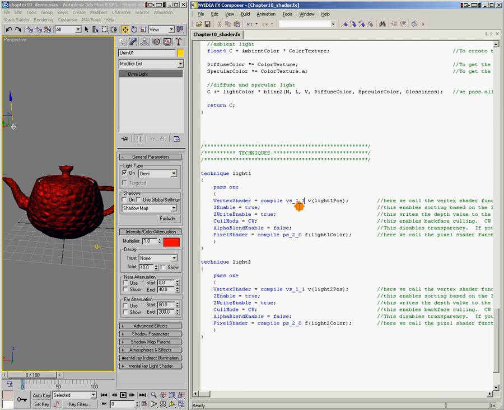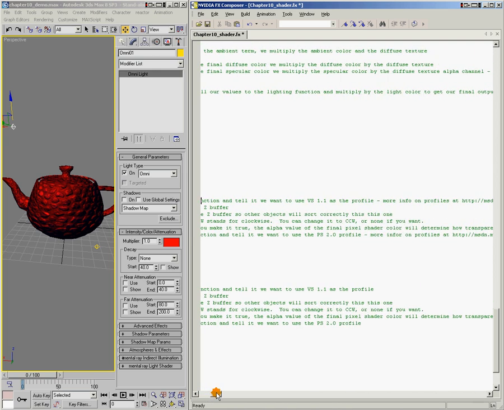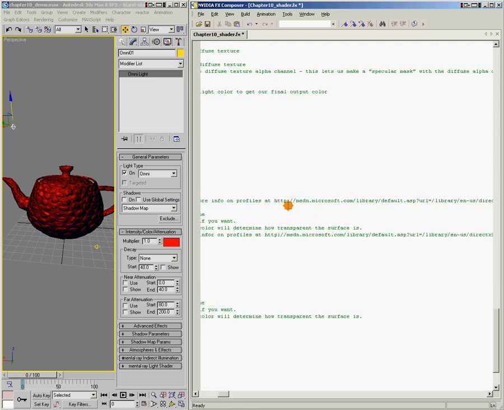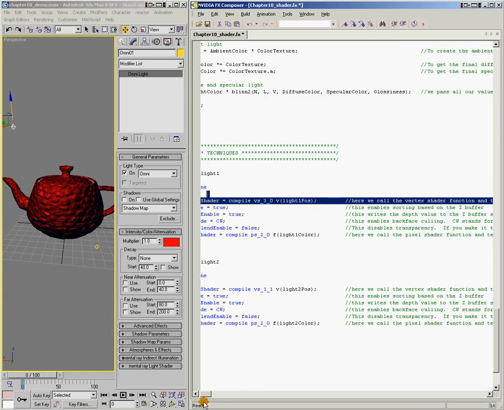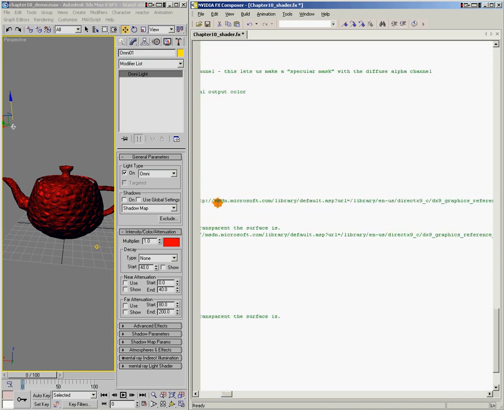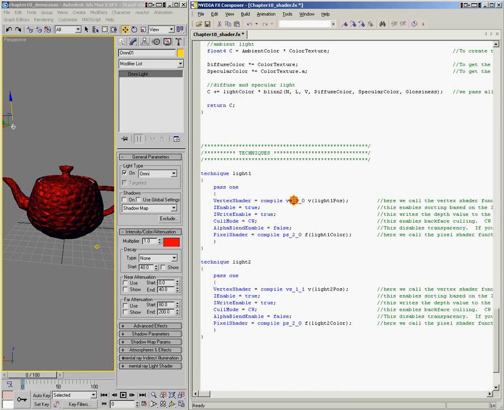You can also use VS20 or VS30, which require DirectX 9 support. If you want to know more about the differences between the different profiles, I've included a link to Microsoft's documentation right out here. So you can go to Microsoft's MSDN website and check out the differences between the different vertex shader profiles.